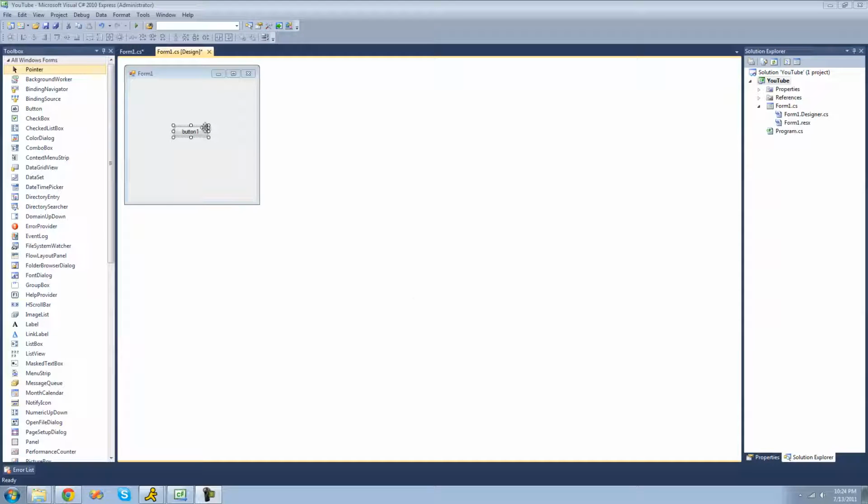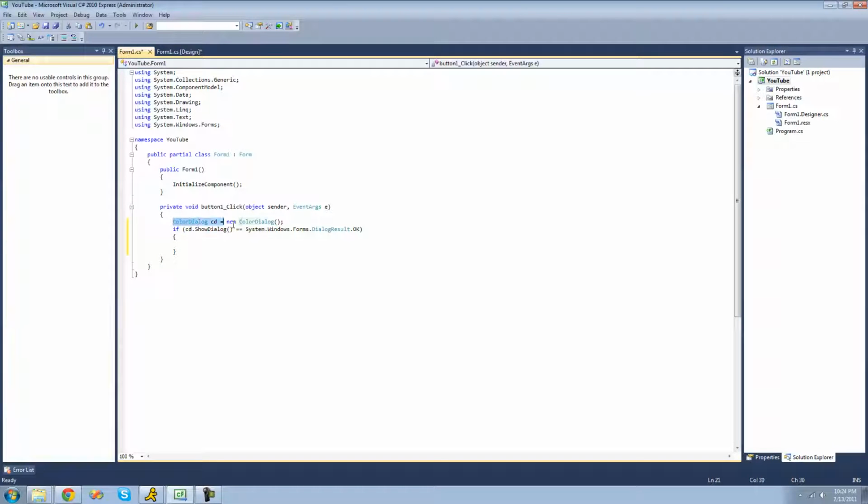In this tutorial, I'm going to be showing you how to use the color struct. All you're going to need for this tutorial is a button, a color dialog, and an if statement checking to see if the user actually selects a color in the color dialog.